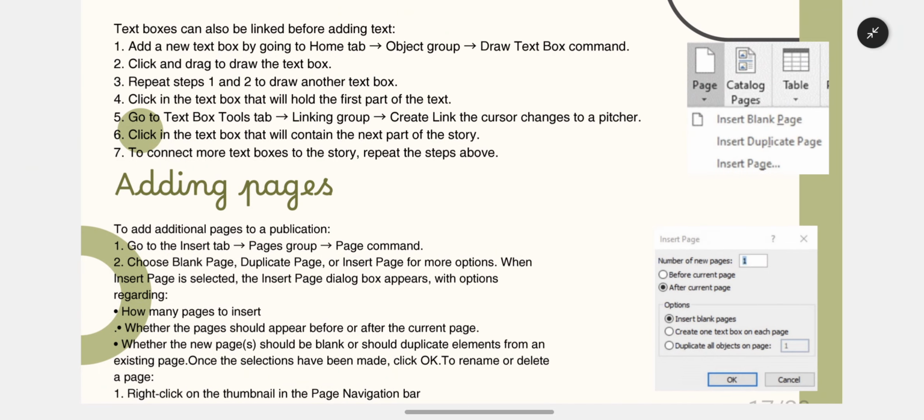Next, another category is pages. To add an additional page into a publication, go to the Insert tab, Pages group, and Page command. Choose Blank Page, Duplicate Page, or Insert Page for more options.